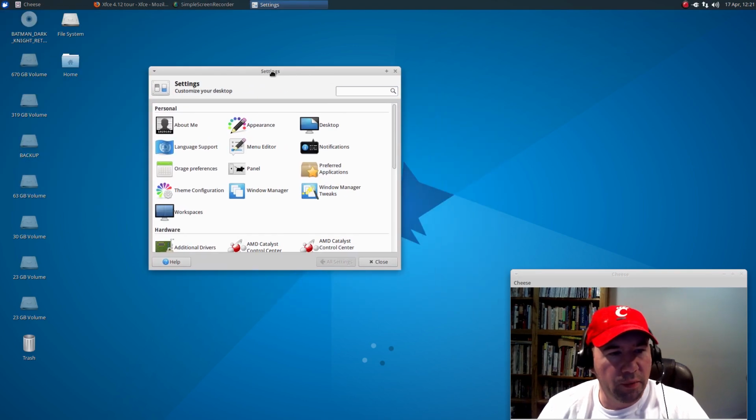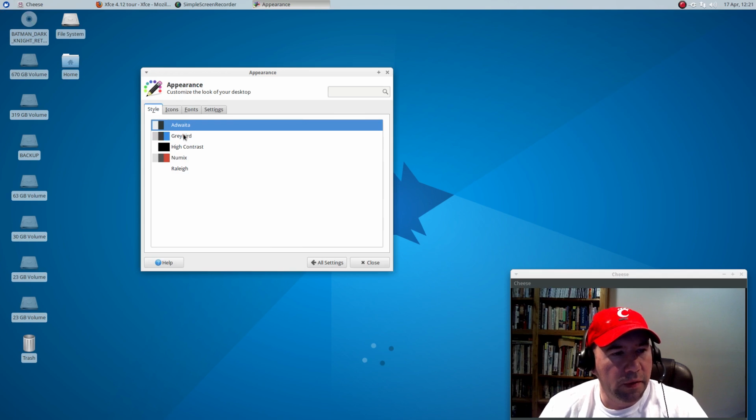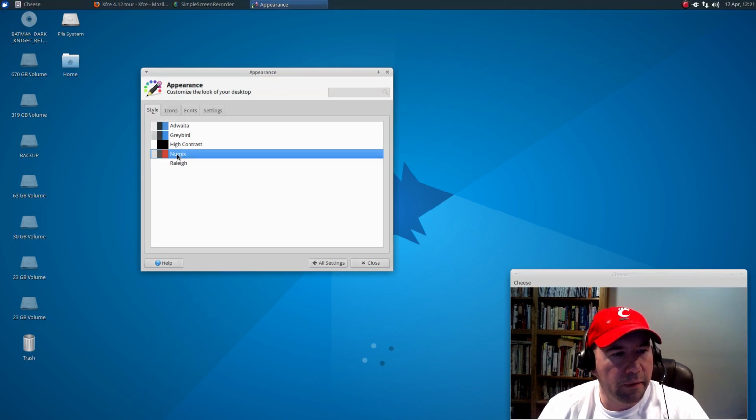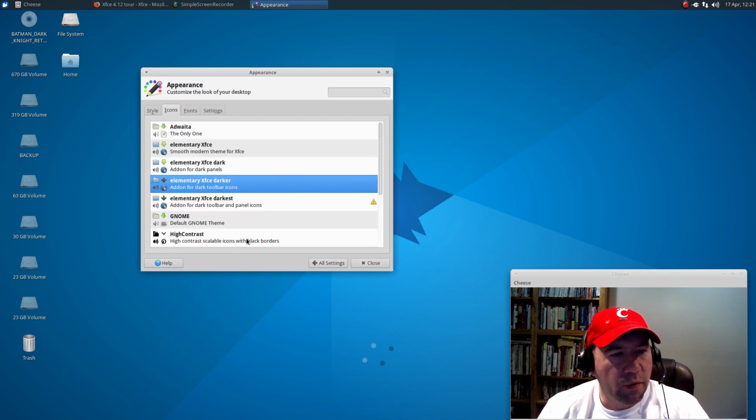There have been a lot of improvements in our various categories within the settings manager as well. Going to appearance, we still have style, icons, font settings, that sort of thing, but now we get a preview of the various color schemes right here. So you get a little bit of a preview there, however you want to set it. Of course, you can still add various color styles as you like.